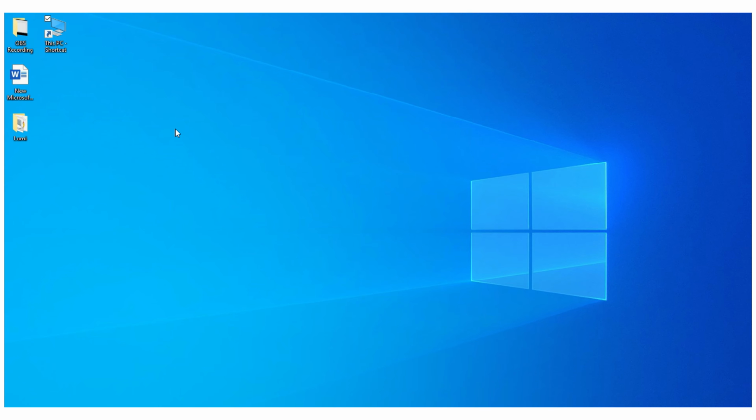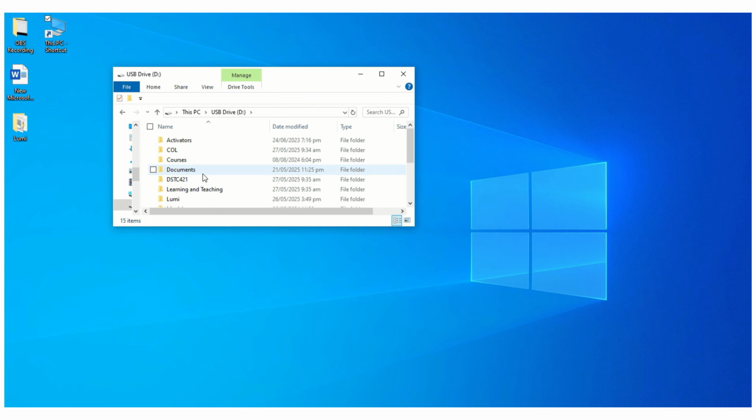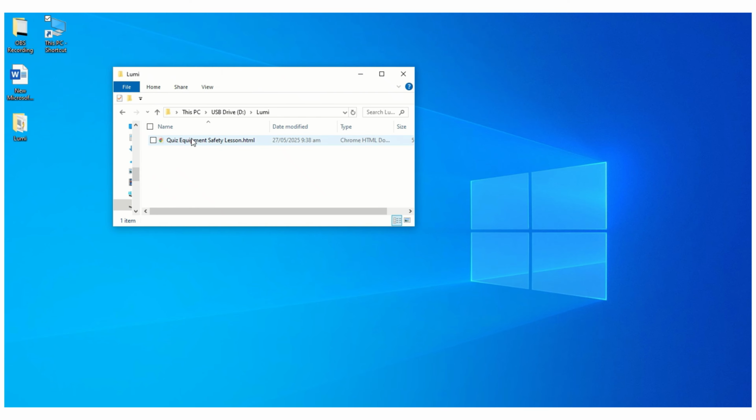Alright, once you've clicked Export and saved the quiz, let's find where it ended up on your computer. So go ahead and navigate to the folder where you saved the file. Now, here's the fun part. Double-click the file and it should automatically open in your default web browser. And just like that, your interactive quiz is live and ready to use.